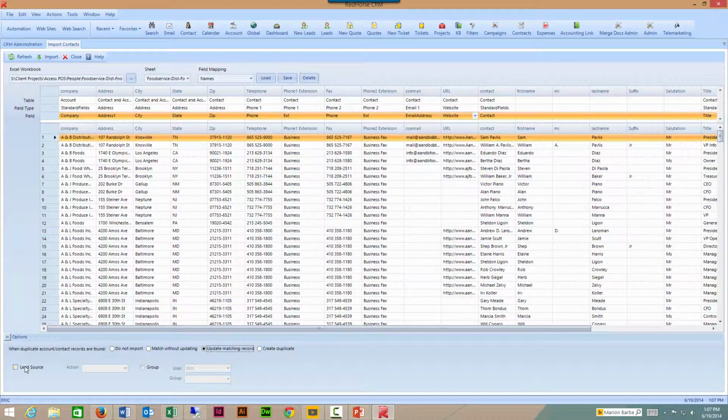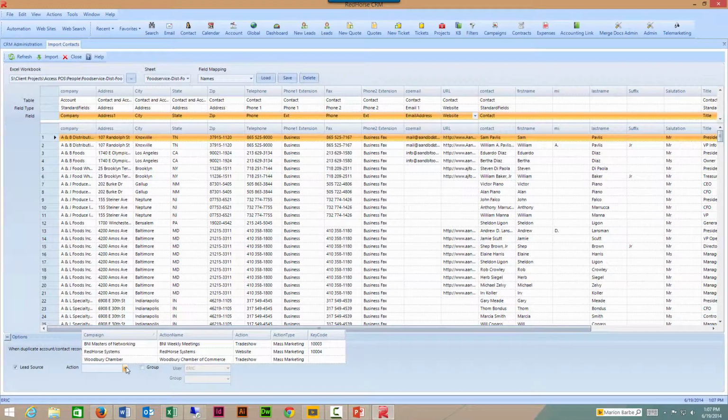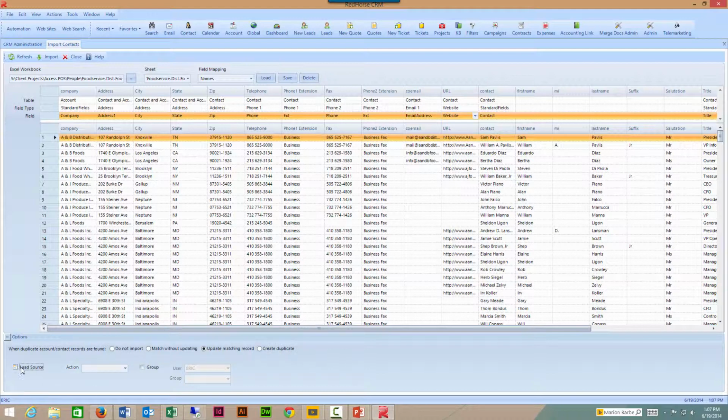You also have the ability to assign a lead source to this particular list of people that you're importing in. This is looking at the marketing campaign features of RedHorse, so you can attach this to a campaign. I can also create a group on the fly, so I can either pick from an existing group or I can type in the name of a new group that I would like to have.